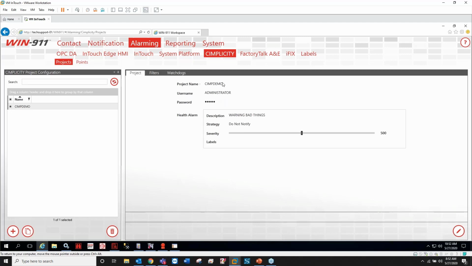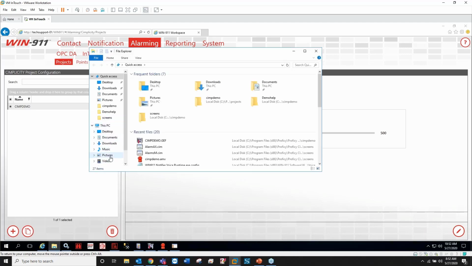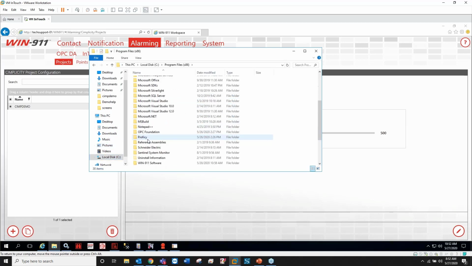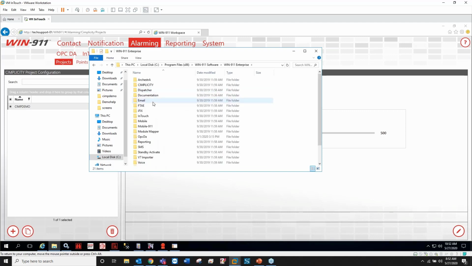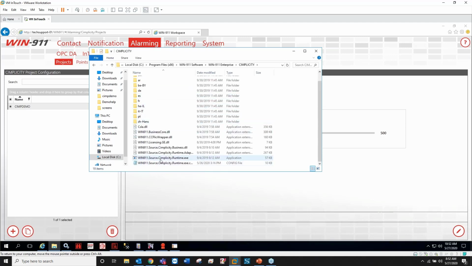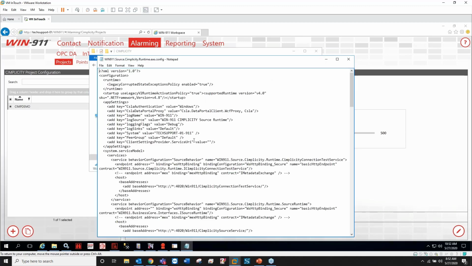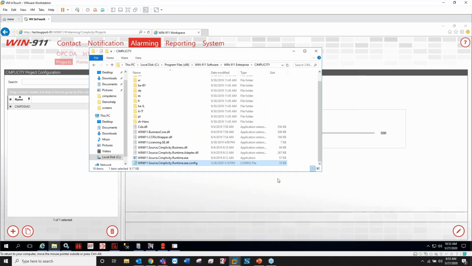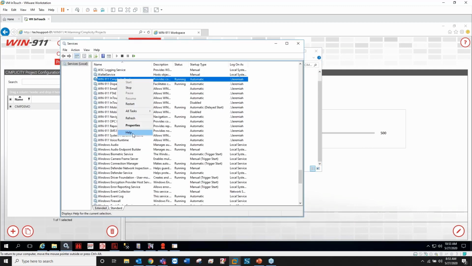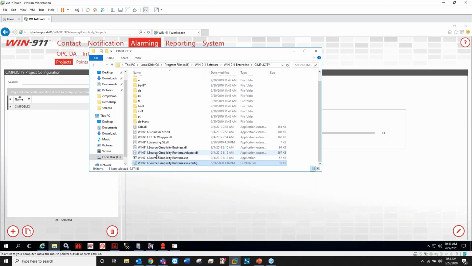Now we are essentially connected to Simp Demo, as long as the username and password were correct. I brought up the debug logging so that I can show you over here. If we go into C program files x86, WIN-911 software, enterprise, and Simplicity, you have the runtime executable, which is for the service running, and this is the config file. You just right click, go into edit, or open with Notepad if you don't have it already set up to do that like I do. Then in this field, logging flags, set value equals debug instead of default. You'd save that, close it, open your services, and restart that runtime.